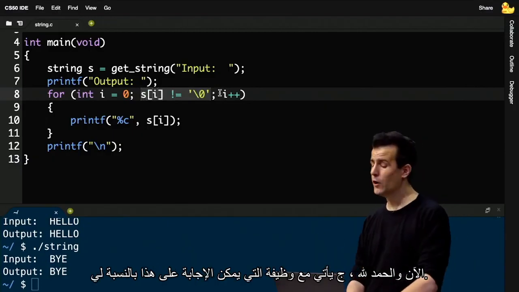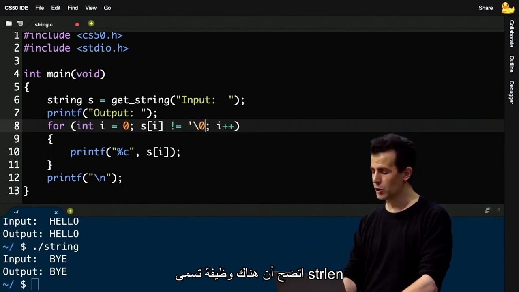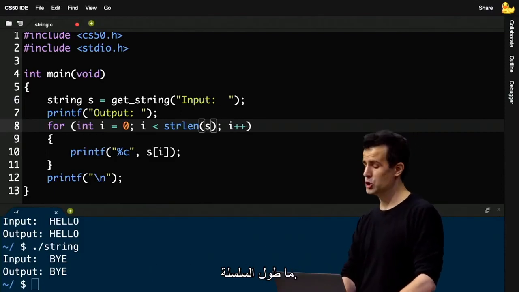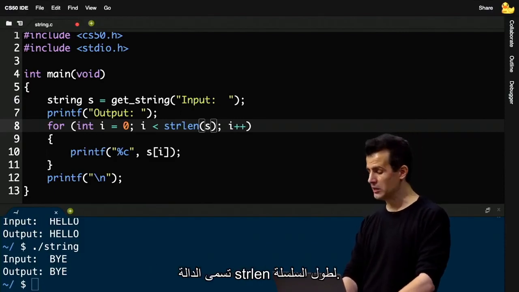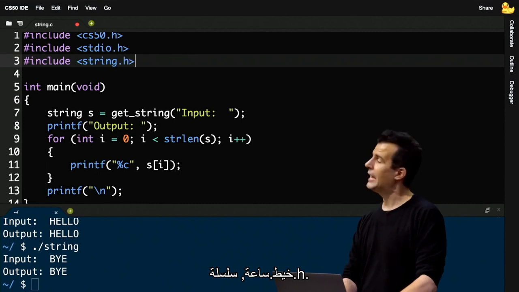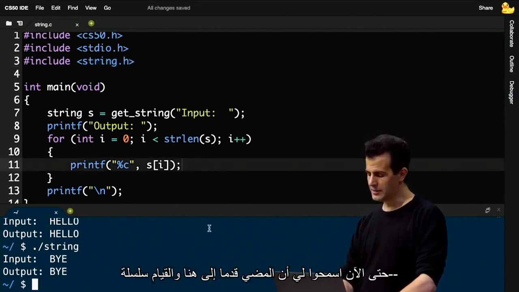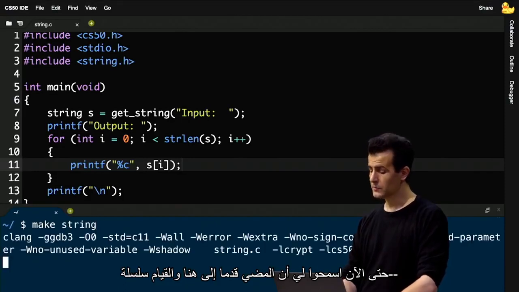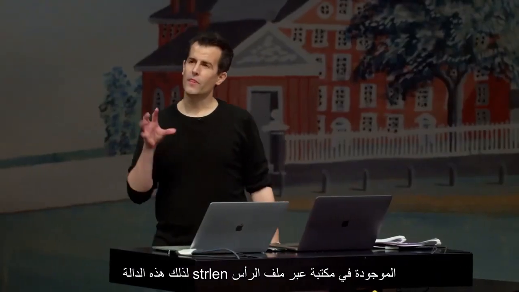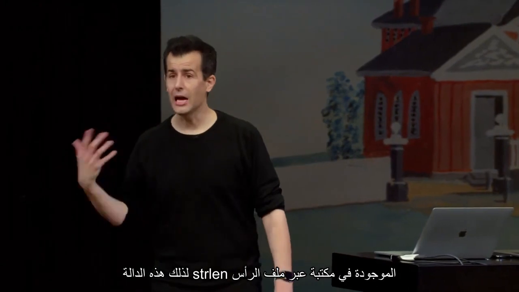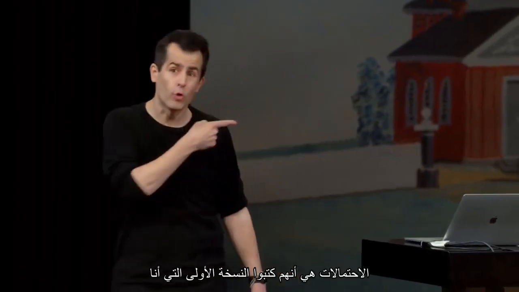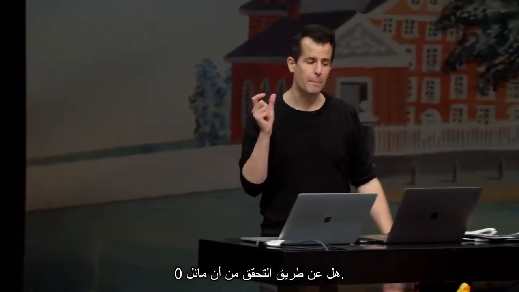Now, thankfully, C comes with a function that can answer this for me. It turns out there is a function called strlen, so I can literally just say, figure out what the length of the string is. The function is called strlen for string length, and it exists in a file called, not surprisingly perhaps, string.h. So now let me go down here and do make string, compiles OK, ./string, type in hello, and it still works. So this function strlen that does exist in a library via the header file string.h already exists. Someone else wrote it, but how did they write it? Odds are they wrote the first version that I did by checking for that '\0'.